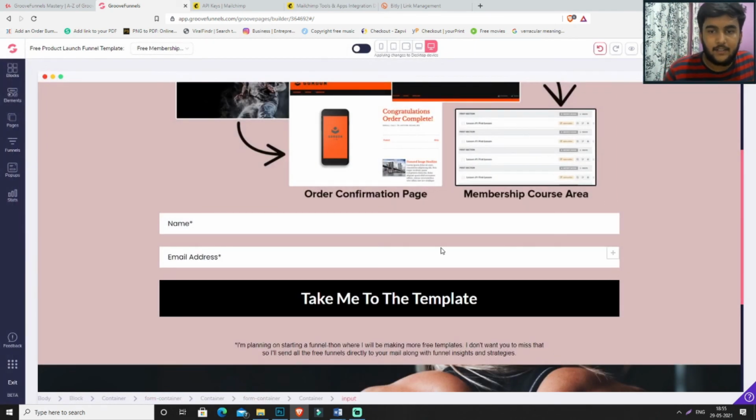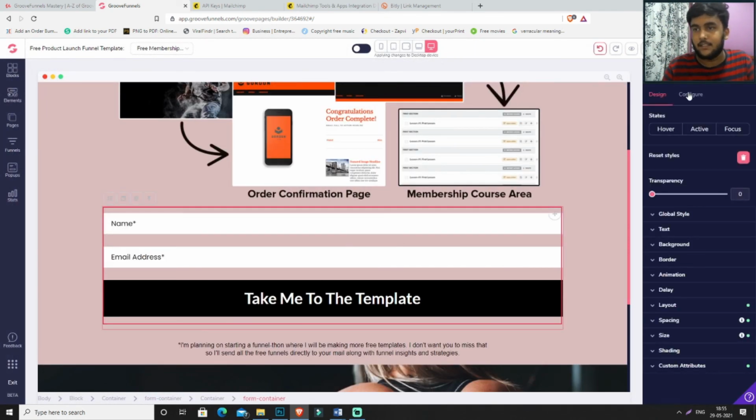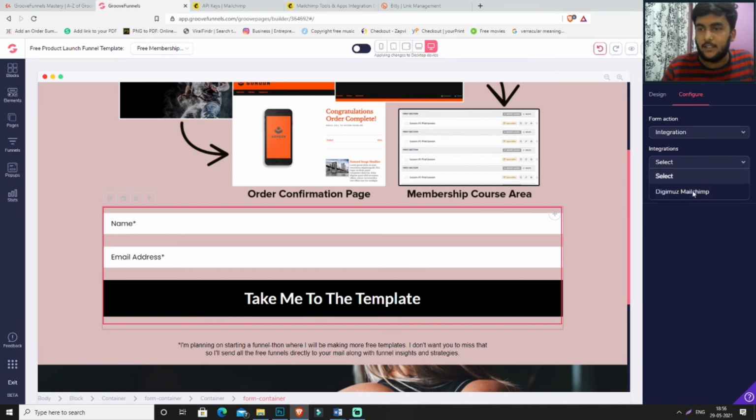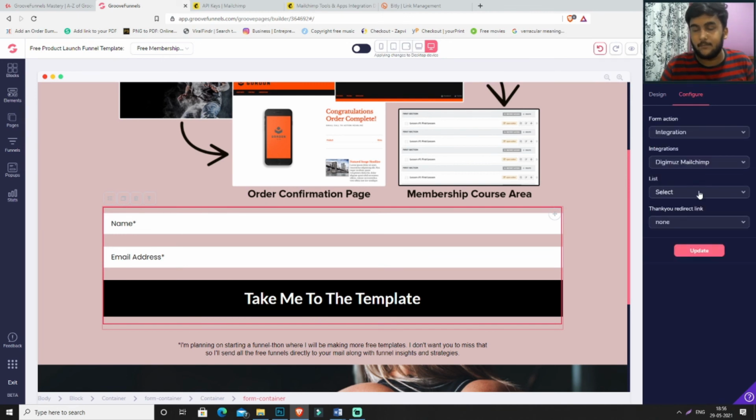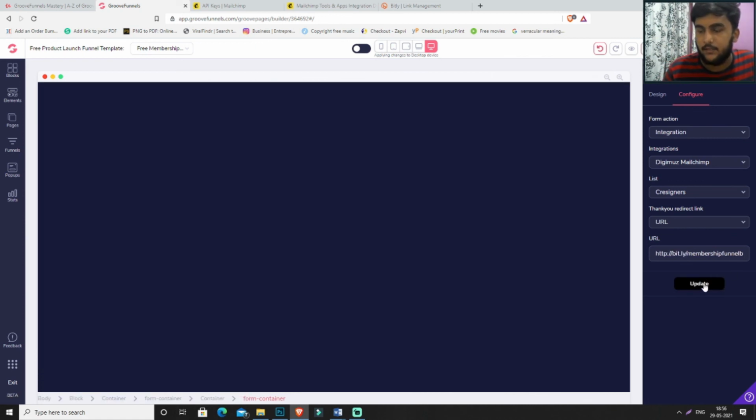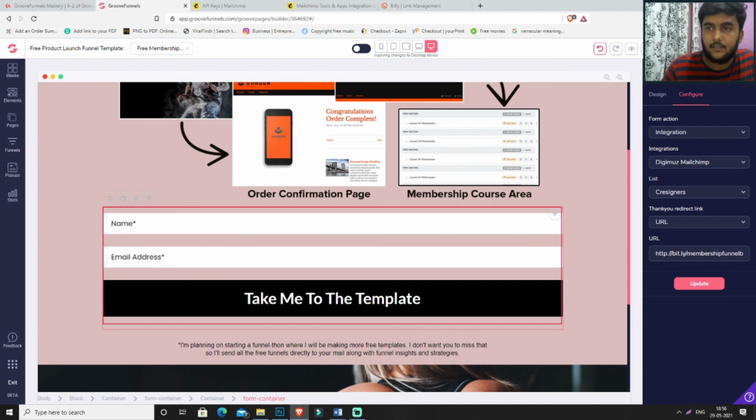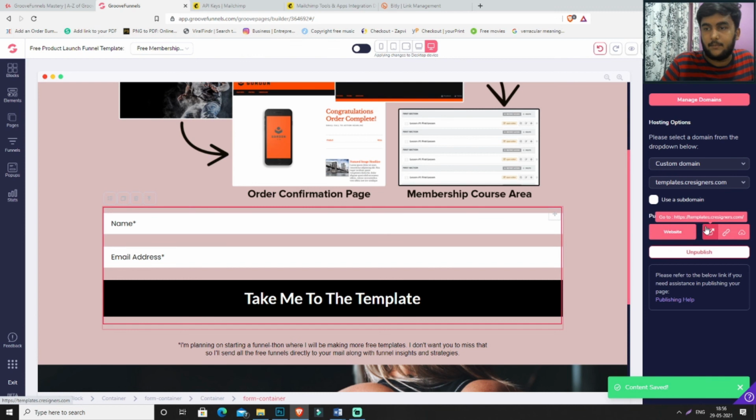Now once you have added it, come back over here, click on the center, click on configuration, integration, then click on your integration name. Mine has been already selected. Then click the list you would want people to get into. You can create the list inside of Mailchimp. So once you have created the list, you can connect the list here, and then we will be heading people to the membership funnel URL that I have set. So we click on update, we click on save, then we'll hit the publish button.